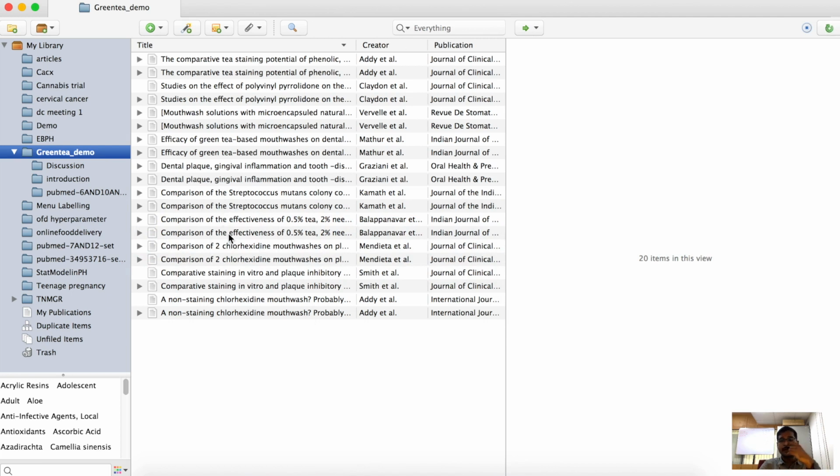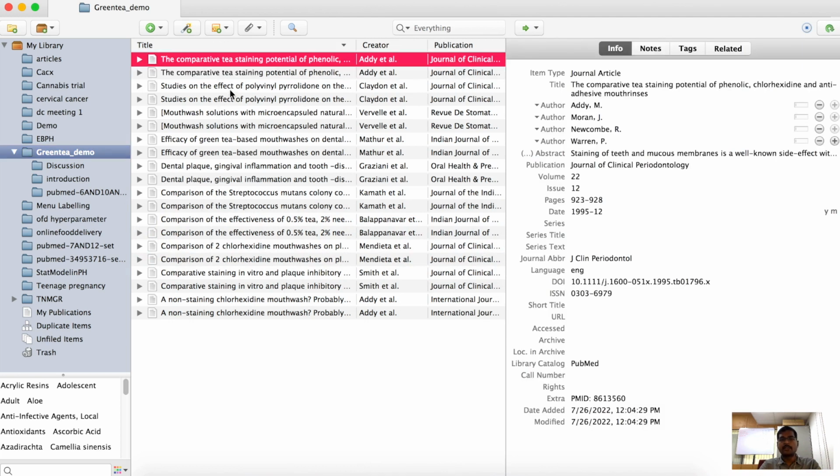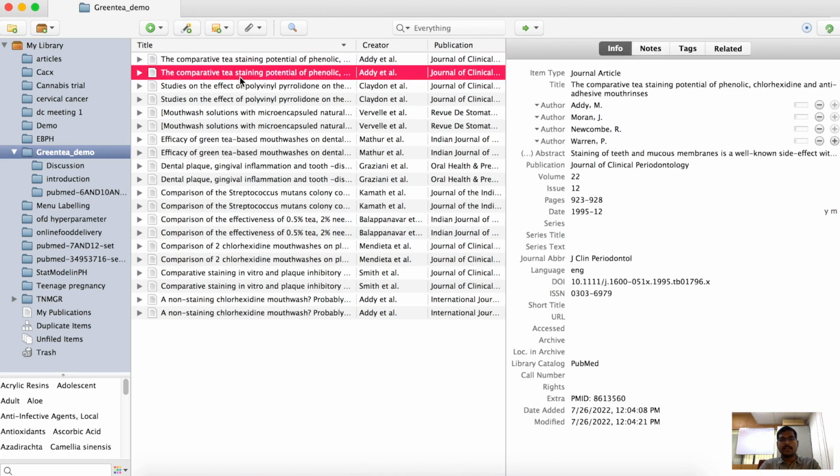Since each article has 2 copies, it is showing double. Every article we have added twice, so it is showing a double entry. We will see how to remove the double entries. So this is one way.